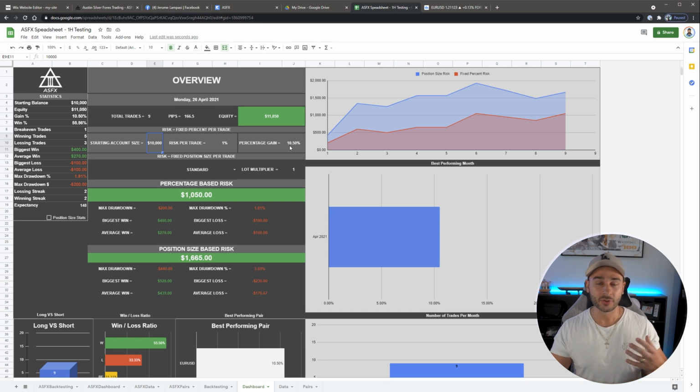So you can see, using this data we've inputted, we have had a 10.5% increase in our account. So we have made $1,000 and $1,050. Our max drawdown using percentage-based risk, which is what the majority of traders use, is $200. Biggest win has been 400. The average win is 270. Our max drawdown was 1.81%. Biggest loss was 100 and average loss was 100. And then you've got your position-based risk over here as well.